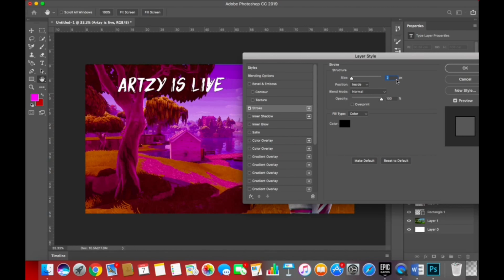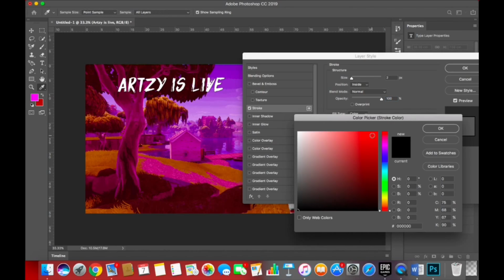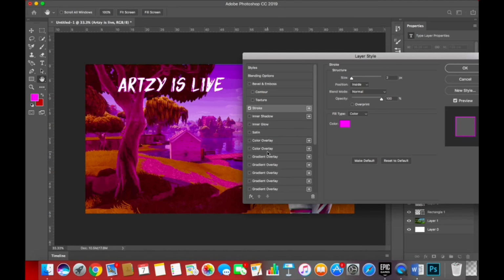I put size 2 just because I don't want it to be that big of a thing inside, and just keep it normal. You can change the color of the stroke as well to whatever, so you can make it match. You can see I just go through a couple of colors, but I end up choosing pink, as you'll see here. And then after that, you're going to go to gradient overlay.